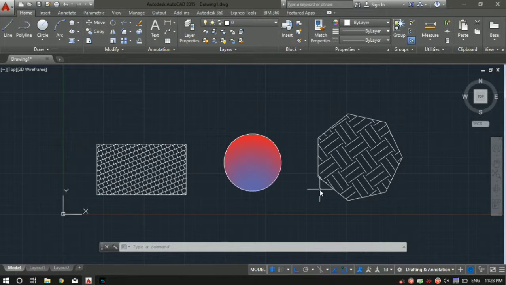So far in the series we've covered the line, polyline, circle, hatch, rectangle, and polygon tool, and in this video we are going to cover the move and copy tool.